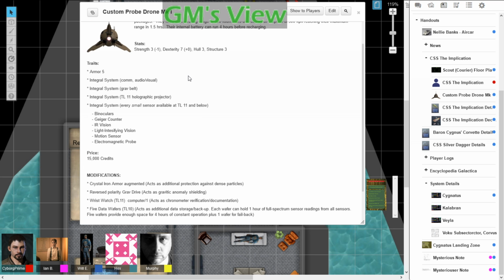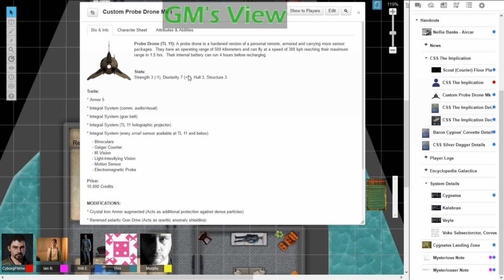Now, when I'm scrolling it, it's not scrolling for them. They have their own copy of it that they're looking at. But if I make any changes, they'll see the changes.